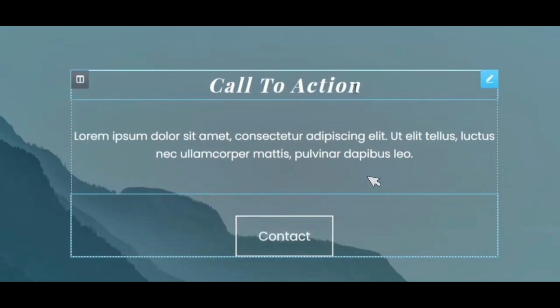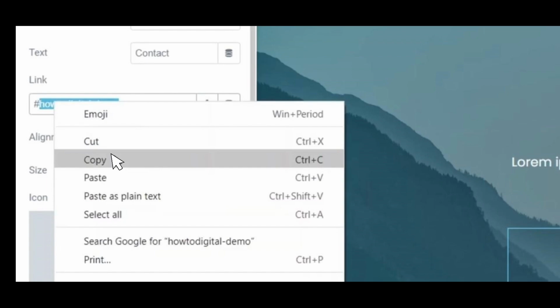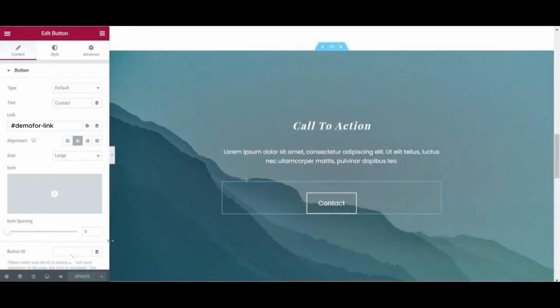Identify the starting point for the link. In this example, we'll use a call to action button as the starting point. Select the button and click on the edit icon to open its settings. Locate the field labeled Link. Here, you'll input the identifier for your anchor link. You can type any custom text for this purpose. Once you've entered the text, copy it because you'll need it later. After that, click the Update button to save your changes.